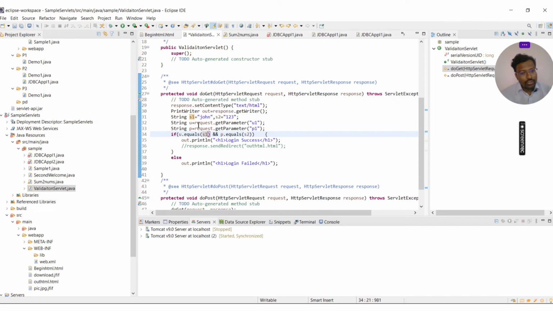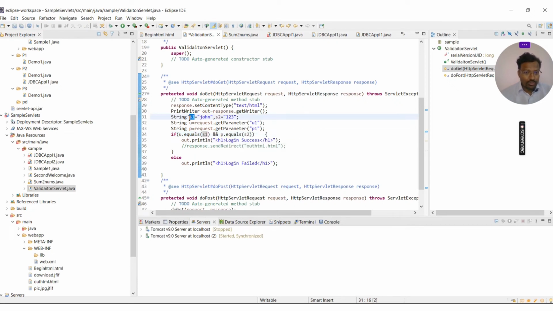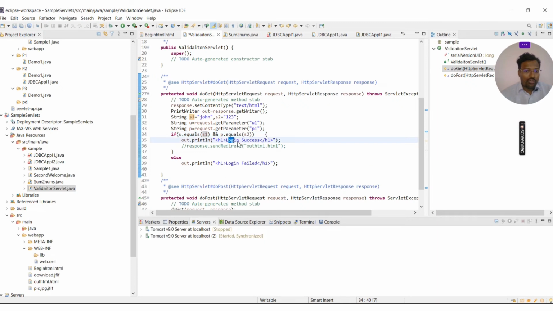So if in the first text field you provide John, that is compared with s1, so both match. And if in the second text field you provide 1 2 3, that is compared with s2, and both match. So if u equals s1 and p equals s2, we display login success, otherwise login failed. This is all we are going to do in this servlet program. So now I hope you understand the coding of servlets.